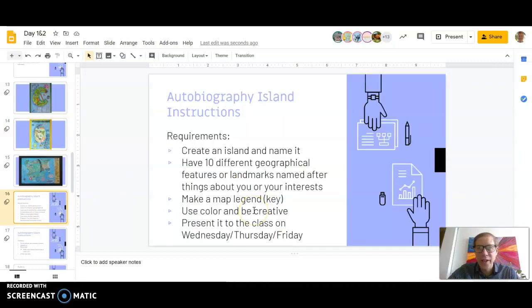You must use color. It must be creative. Try to be good about this. And then you guys will be presenting it to class. I think everybody's actually presenting on Thursday as well, so you will be presenting it in class on Thursday.